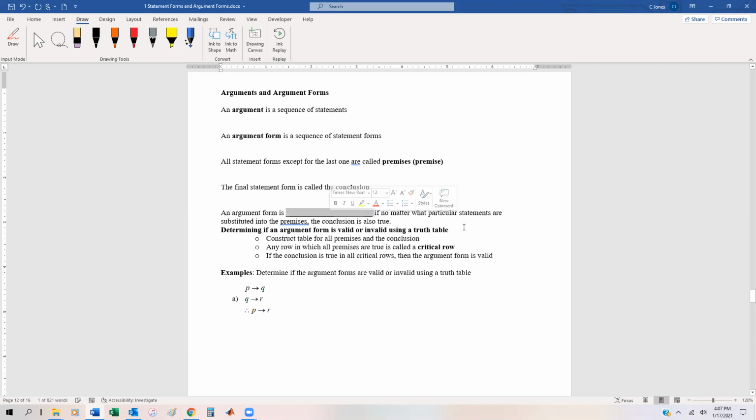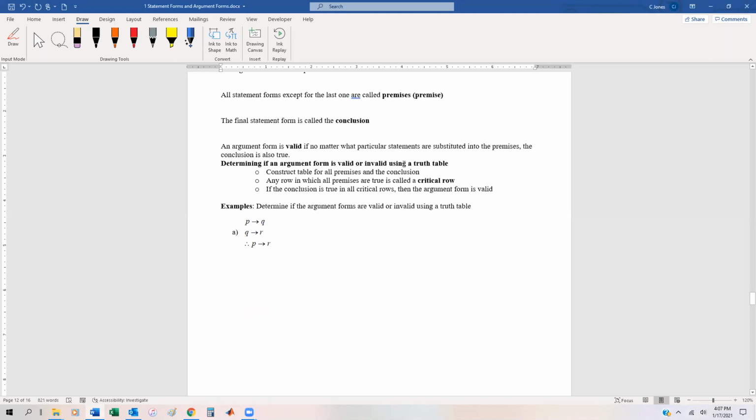All right. Now, an argument form is valid if no matter what the particular statements are that are substituted, the conclusion is also true. And there's a number of ways that we can go through and verify whether an argument form is valid or invalid. The first one we're going to use is a truth table. And the truth table, as we see, works all the time, but sometimes it's a little bit taxing just because it requires a lot of making sure that we keep all of our rows correct. And it's a lot of bookkeeping when we do it.